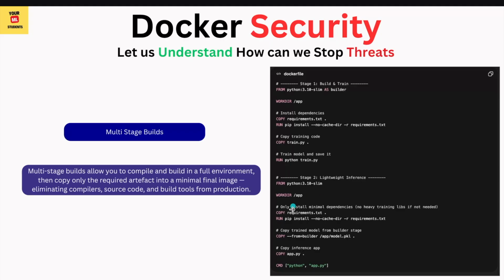So if I do the stage 2 lightweight inference, in this case you will have a smaller image size, as well as less data to ship. It's actually a good thing if you follow multi-stage builds.